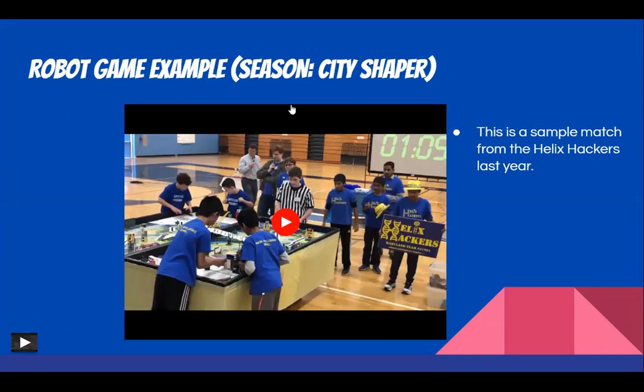So now we will be going over an example of the robot game. This is a sample match, which is 2.5 minutes, from the Helix Hackers last year during FLL. Before we begin this video, just take notice of the timer behind them that's counting down from 2 minutes and 30 seconds.